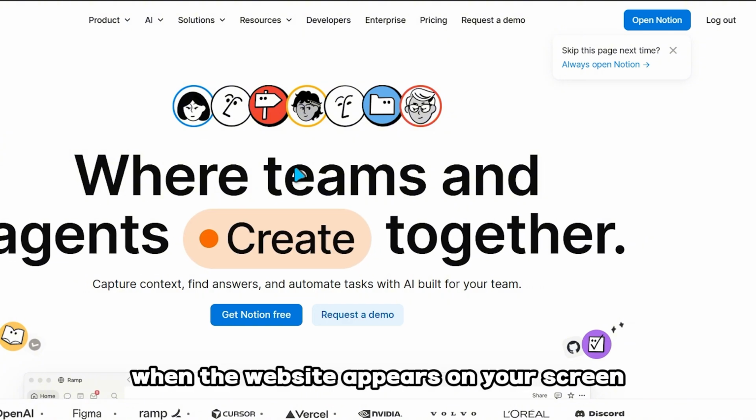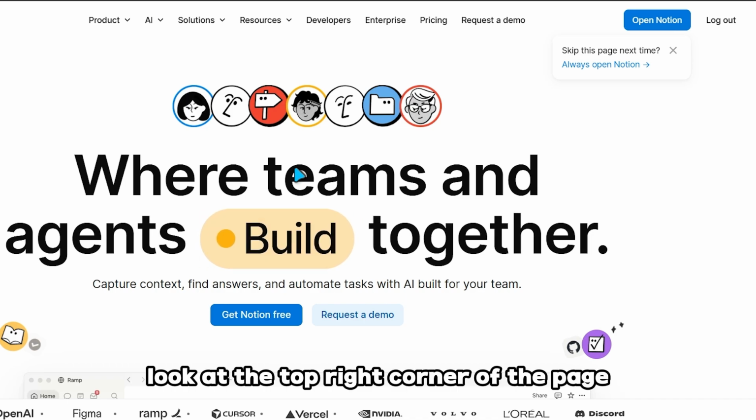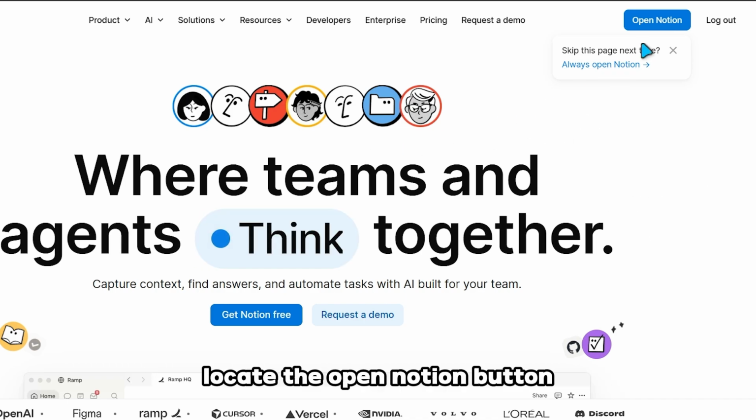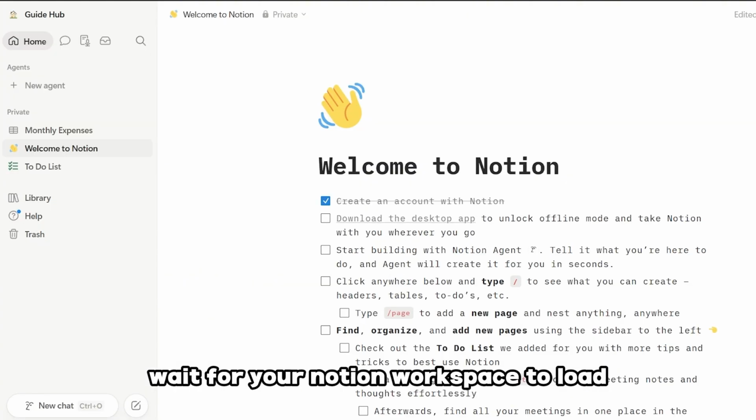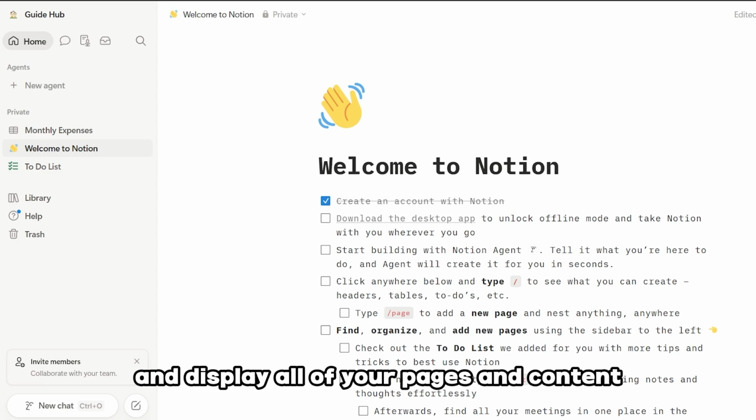When the website appears on your screen, look at the top right corner of the page. Locate the Open Notion button and click it once to proceed to your workspace. Wait for your Notion workspace to load and display all of your pages and content.